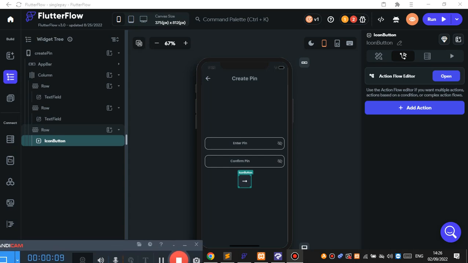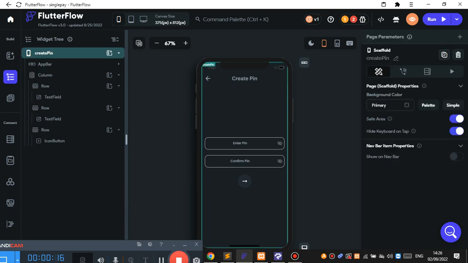Alright, so for this video, we want to go ahead and look more into FlutterFlow. And this is what we're going to be building. So it's an extension of what we did in the previous video.